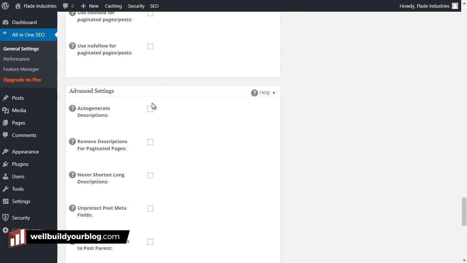But just in case you're in a rush and for some reason you forget to fill in a description, I go down to advanced settings and click auto generate descriptions and use content for auto generated descriptions. So at least this plugin is taking the first few lines of your blog post and using it in the description. Now, that's not ideal. You do want to actually fill it out, which we'll go through at the end of this video. But this is just a nice handy thing to have in there just in case you do forget. At least you've got something in there.